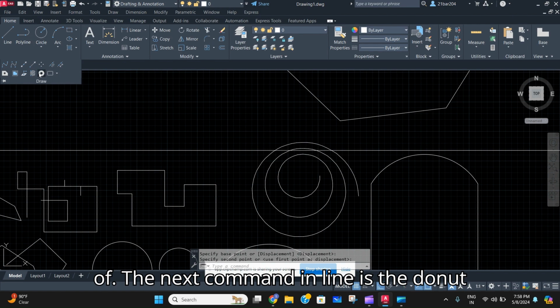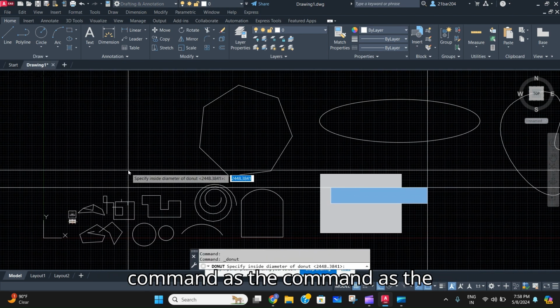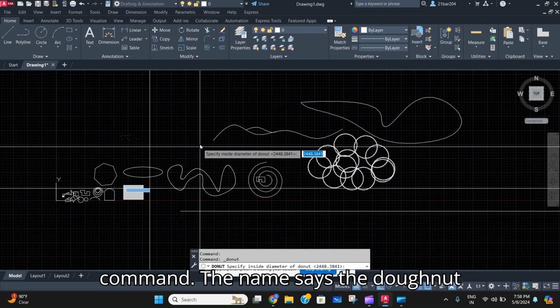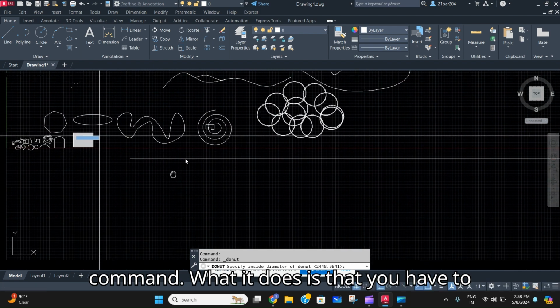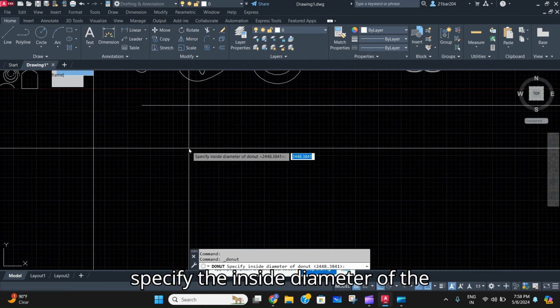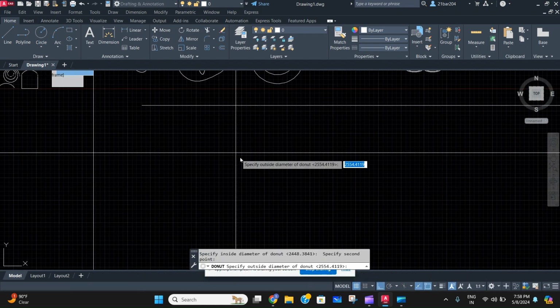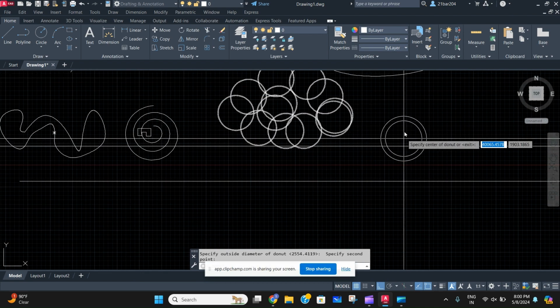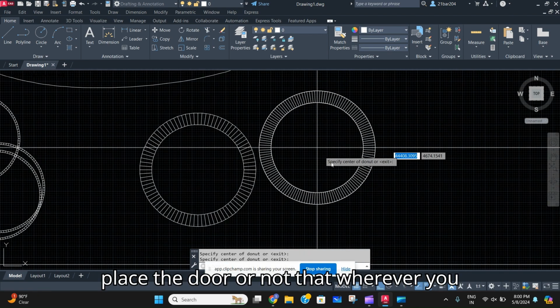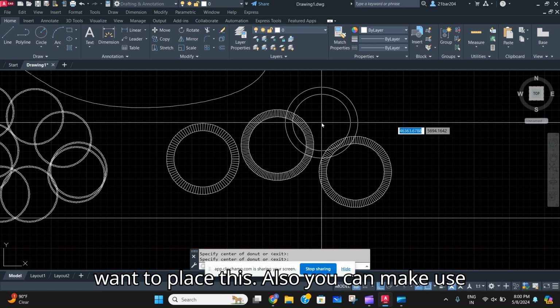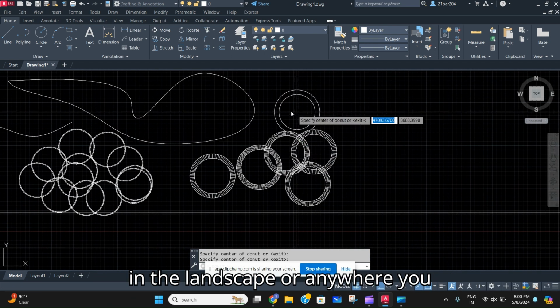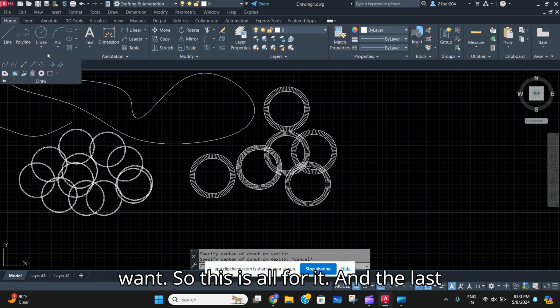The next command in line is the donut command. As the name says, the donut command: you have to specify the inside diameter of the donut, then just place the donut wherever you want to place it. Also, you can make use of it in landscaping or anywhere you want. So this is all for it.